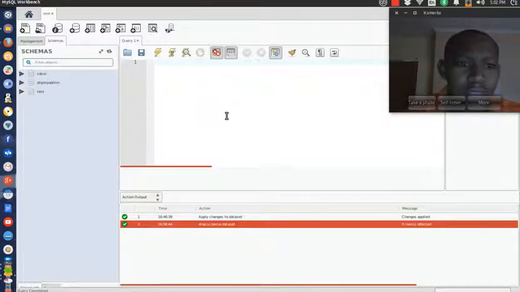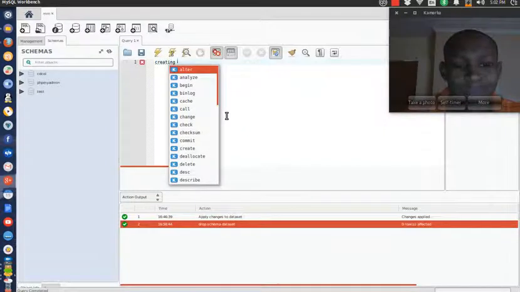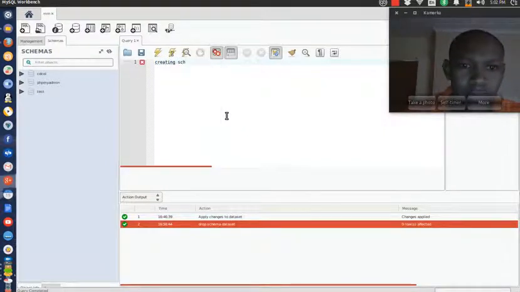Today we're going to be covering the basics of SQL. What we're going to be looking at is creating a schema, and then we're also going to be creating tables, and the other topics are going to follow as the tutorials carry on.